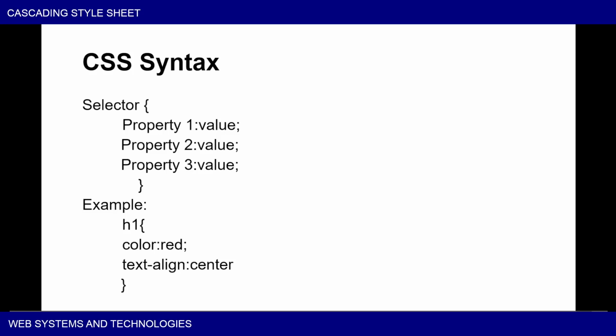So here is an example. The selector that we're going to use here is a heading. So this is H1. The color would be red and the alignment of text is center. So this is how you write it in action.